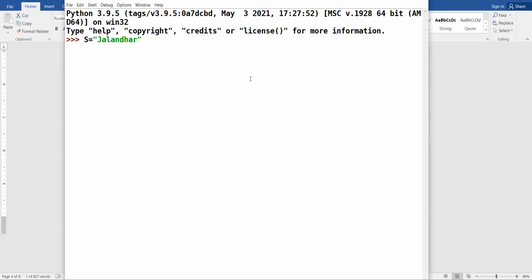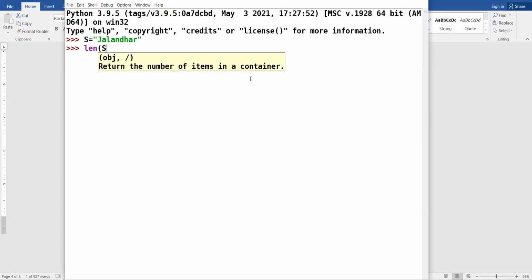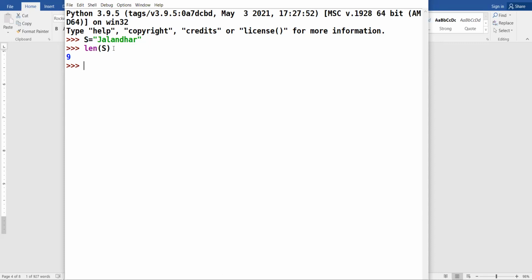If you want to find the length of the string, you have to use the inbuilt function of Python called len, the length function. In this inbuilt function, you pass the name of the string as a parameter. Beta, many times I have used the word parameter. I hope it is clear what a parameter is. Whatever you pass in the parenthesis, in the bracket, is called a parameter or argument. So the length is 9.